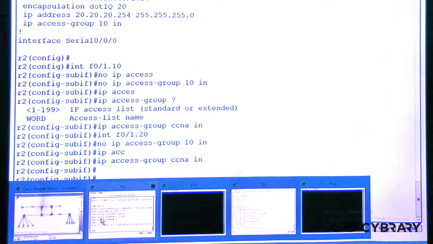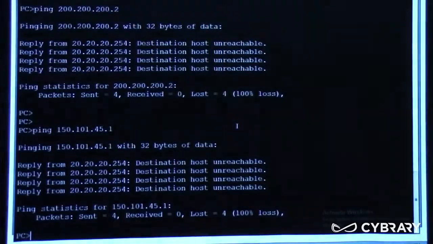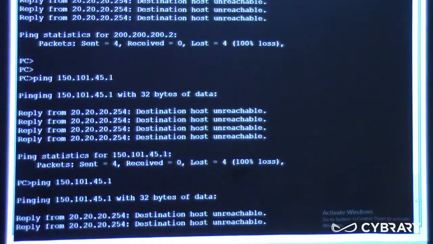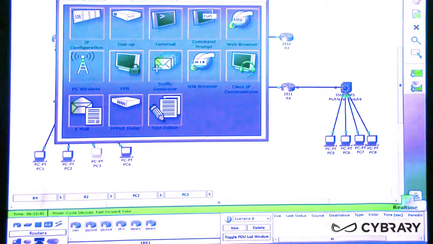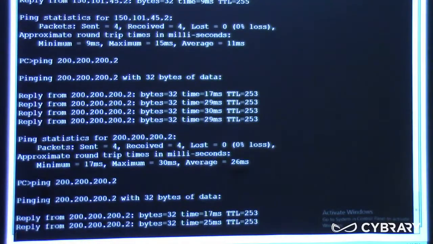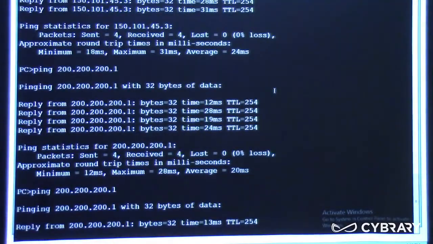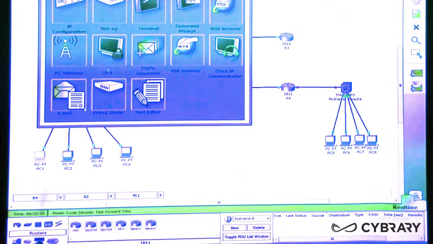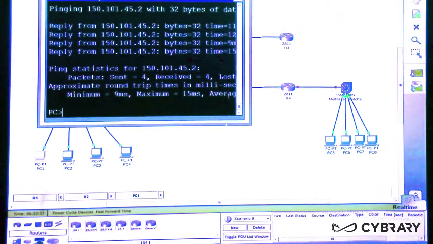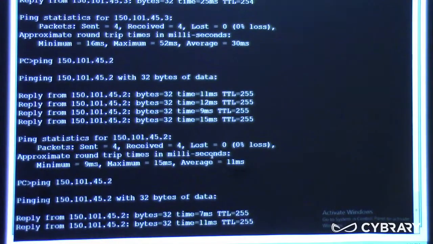Let me send a bunch of pings from each one of these devices. So this one should not work, and it's saying destination host unreachable. I'm going to go to PC3 and send a ping. PC1 should also work. I'm going to send a ping. And PC2 and PC1 should also work. So I sent pings from PC2 and now from PC1.